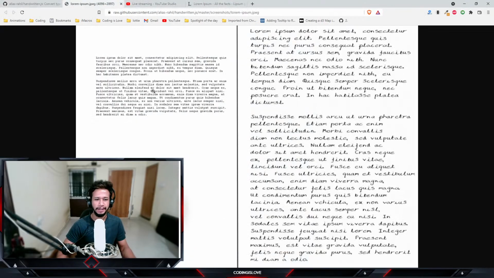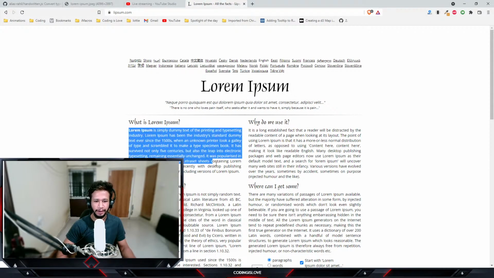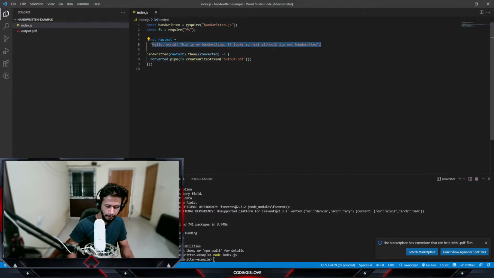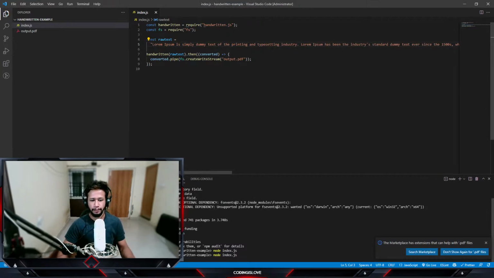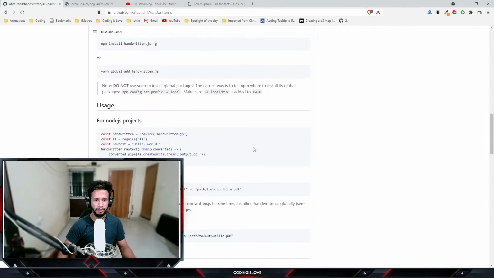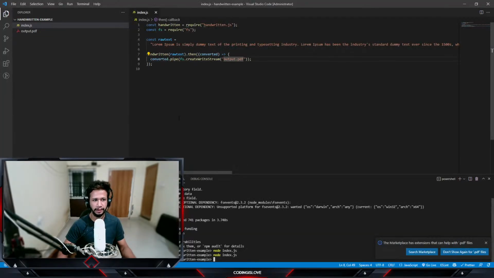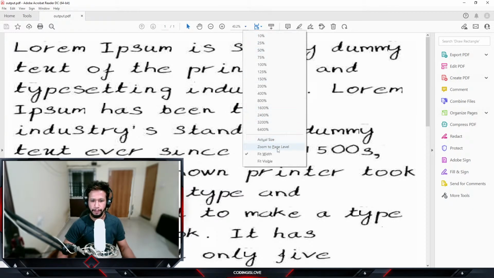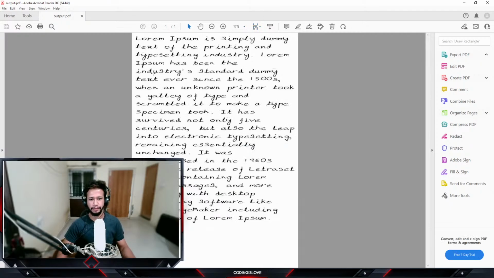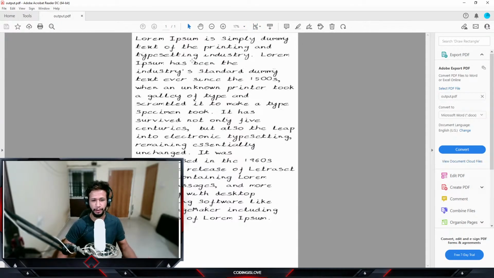Let's use it with some long text. Let me copy some long text. Let's try this long text and run it. Again, we're outputting it to the same file, output.pdf. There are a few more options in this library, and we'll explore those after this. It's done. Let's check it out. There you go. We took some long text and it converted that long text also into handwriting.